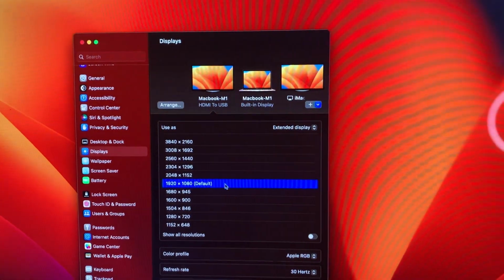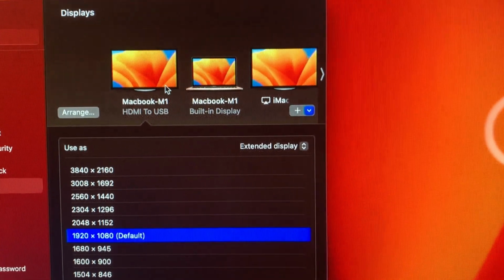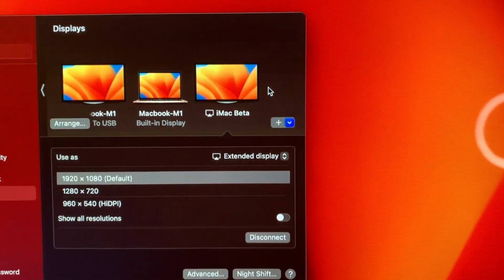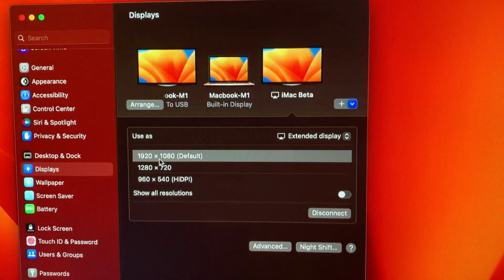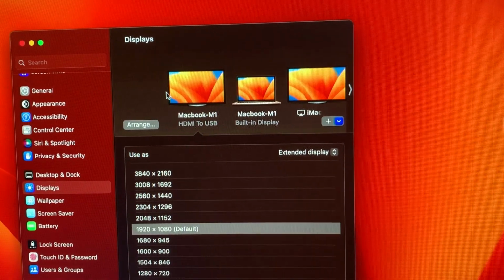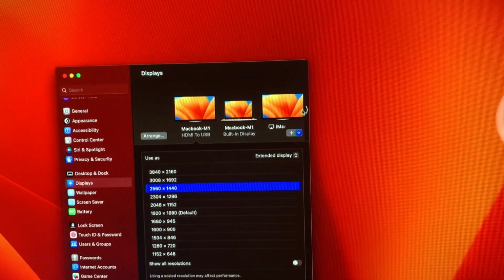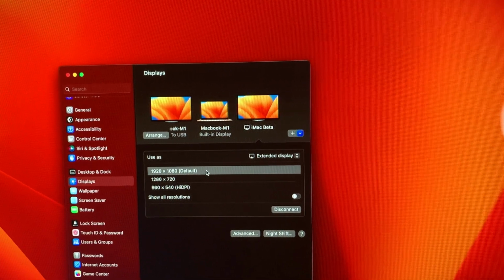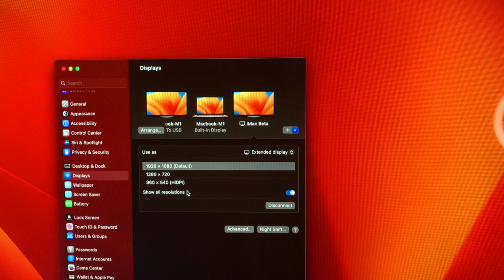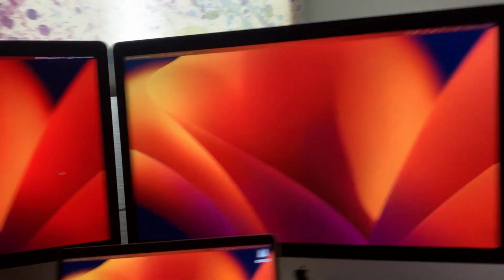And now we've got a triple display setup. So as you can see, we've got the capture card on this one, the M1, and then we've got the iMac utilizing AirPlay. The only problem with AirPlay is you're limited to 1920 by 1080. And I believe that knocked this one down for some reason. So we can turn this one back to that resolution. This one, unfortunately, will only cap out at 1920 by 1080. And that's just utilizing AirPlay.